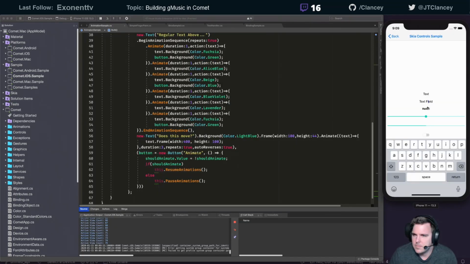All right. So these are Skia controls. And you'll notice this has fancy animation. These are Skia drawn. Do you see the subtle, like, this is animated Skia. And I did not have to write anything to do that. I got animations for free because of the Comet animation framework. So I will show you some of the Skia code to do that.